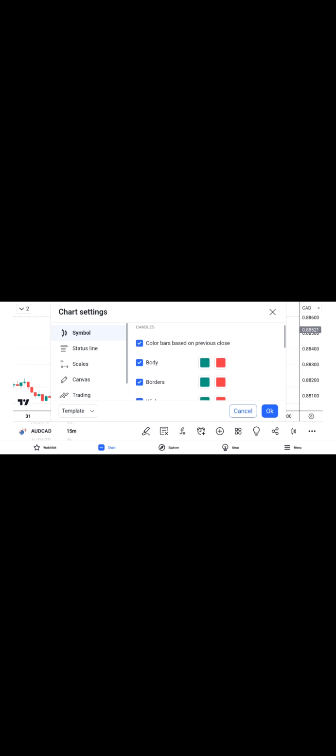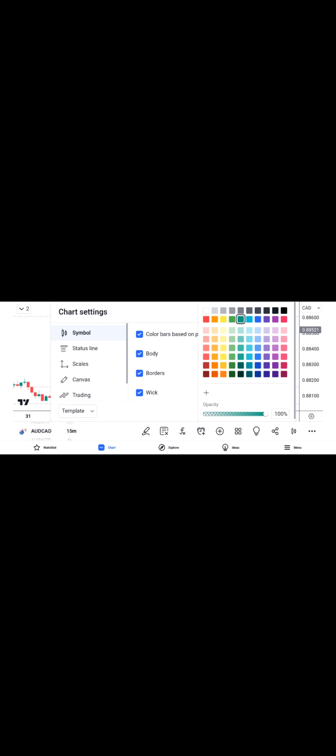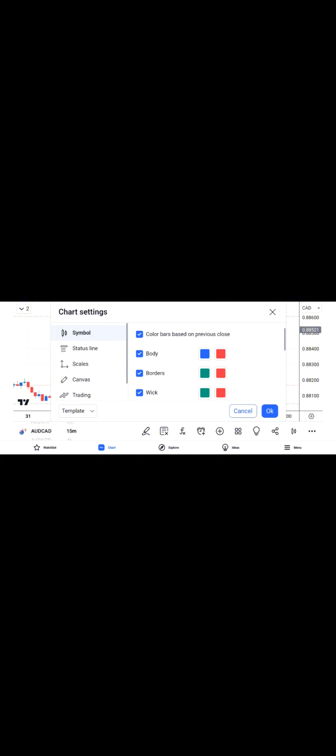Now you see candle, you see color bars based on previous close, you see body, you see borders, you see wicks, you see last and the rest. If you don't like how these colors look, you can change them. In case you want to change green into blue, you just tap on green and you select blue, you press, you go back. Then you tap on red.